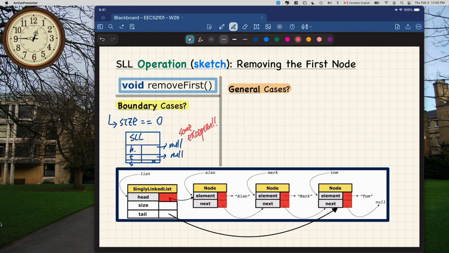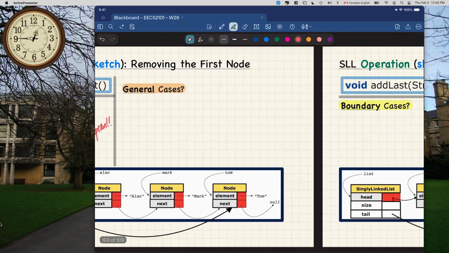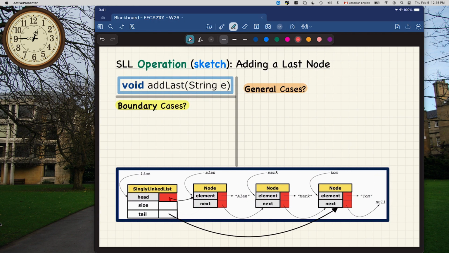On the other hand, in the case of, let's say, adding a first node, so this is like a remove. How about adding a last node? In that way, you actually don't really have to worry about throwing exception. You can add as many as you like, right? But this one is slightly different. Let me sketch that, okay?